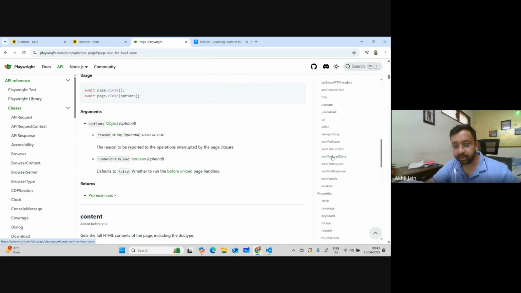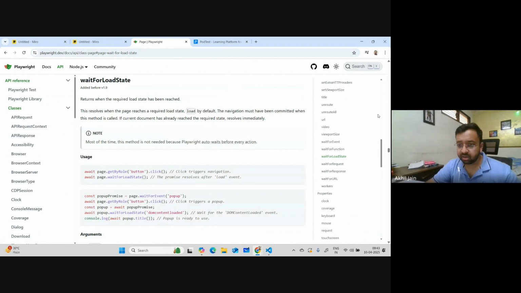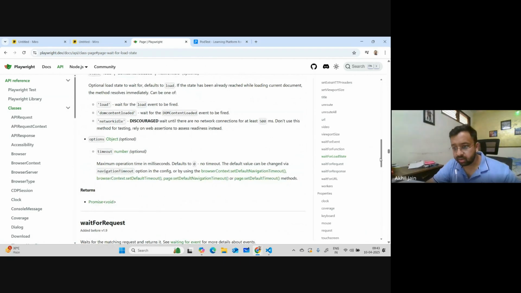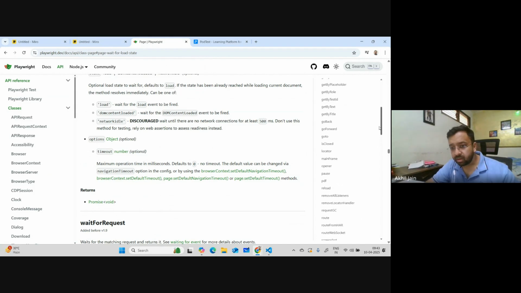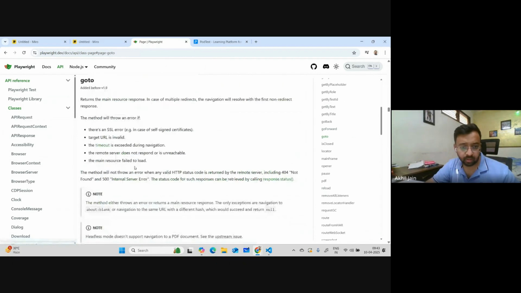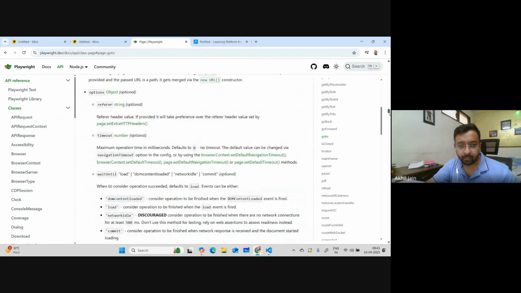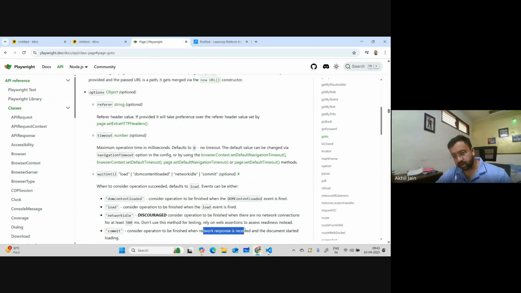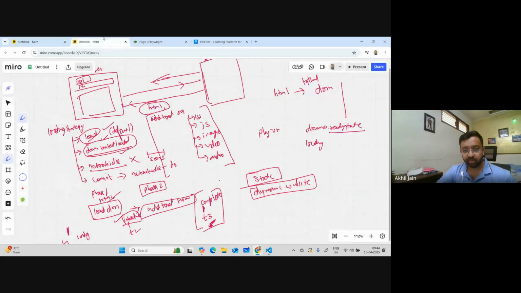Where is it, load state? If you see here, it does not show it here. Go to, you see commit: consider operation to be finished when network response is received and the document started loading. Started loading. So here, it's the fourth thing. It says document started loading. Document started loading means you are somewhere here.